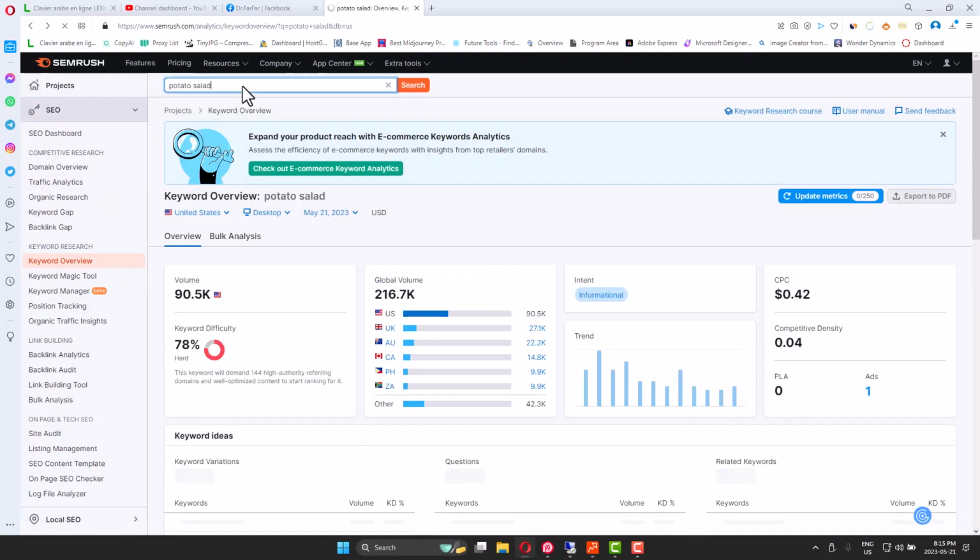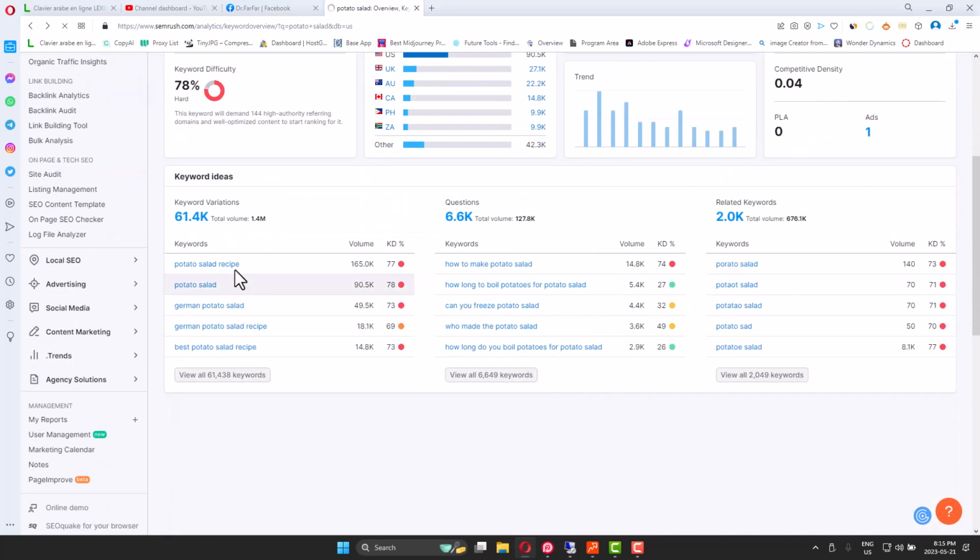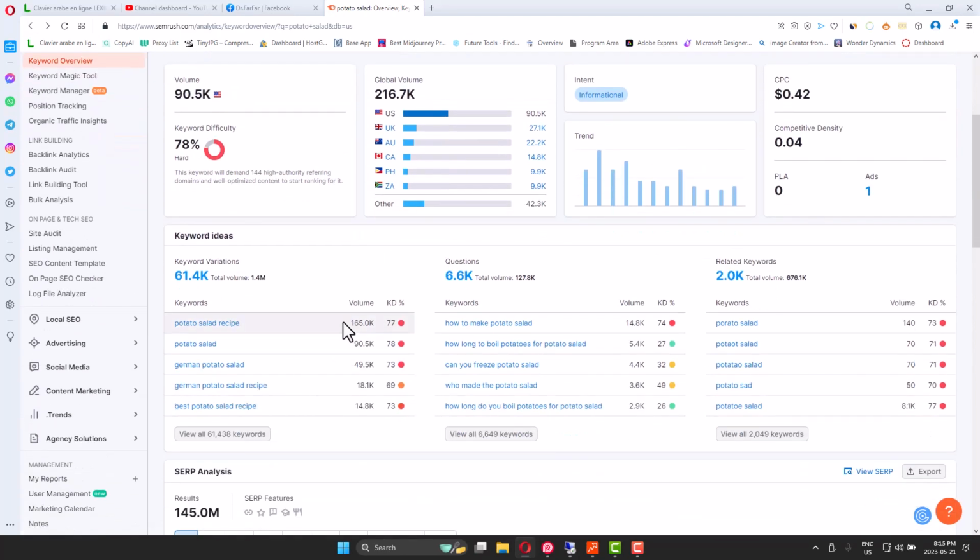Let me show you. Keyword overview. You go here and you type your keyword. It will show you a lot of keywords, something like this. Potato salad recipe, 160K, keyword difficulty 77. These numbers, I would say you can always remove 20% of them. So I would say 150K a month for this keyword.